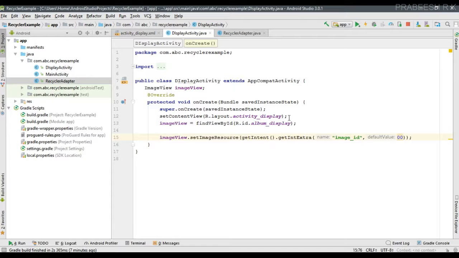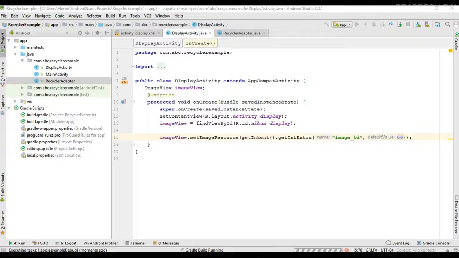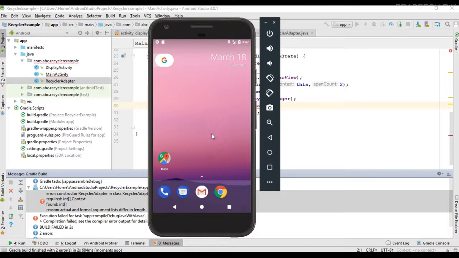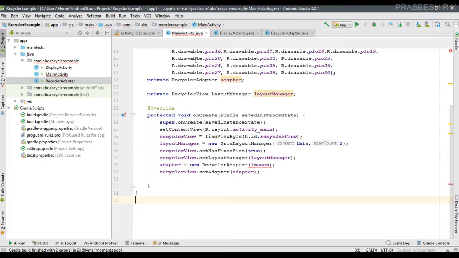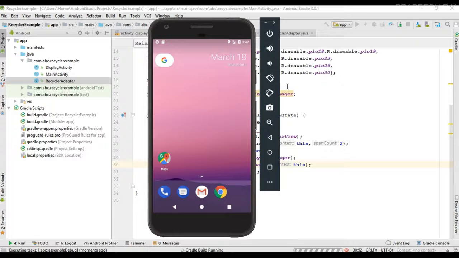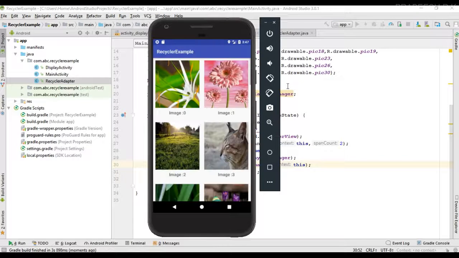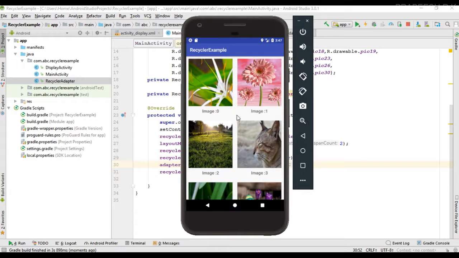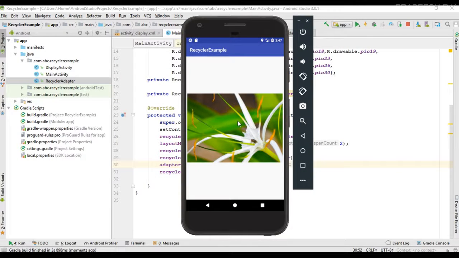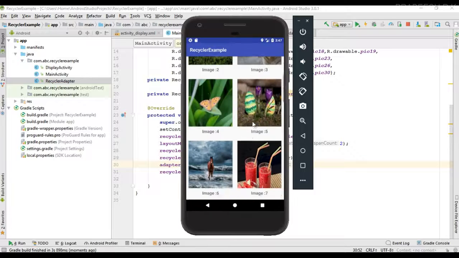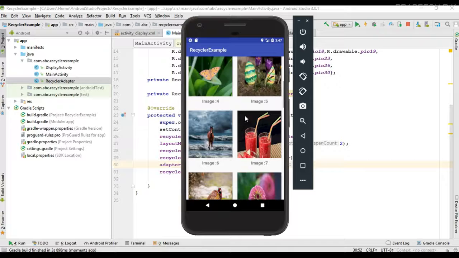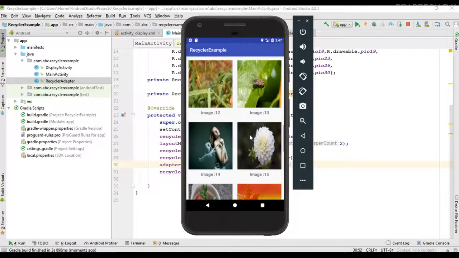Okay, so now we can test our application. So I run the application. Okay, we have some error inside the main activity. Here you have to pass the context. Okay, now run again. Now the application is available on this virtual device. I click one image, and that image is shown on the next activity. Now I try to open another image. So this is how we handle click events of items on a recycler view.